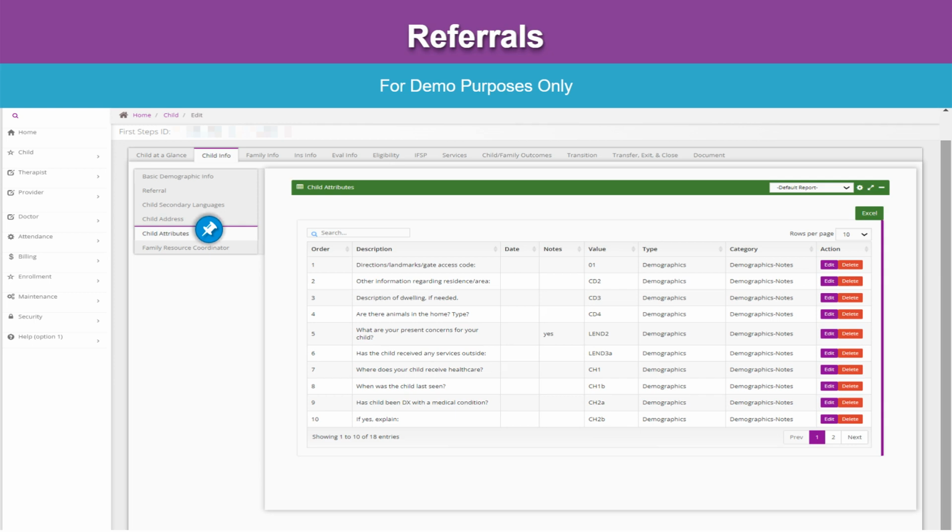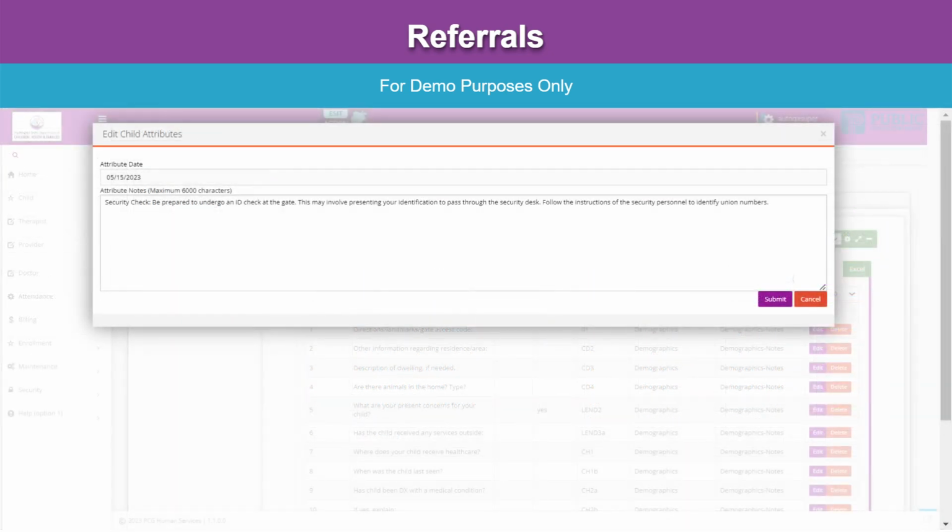Child attributes are labeled by type and category for ease of access and organization. Each child will have categories already in the Child Attributes table. Service providers and FRCs can add details to the attributes that are relevant to the child. To edit a child attribute, click Edit. A screen will display the child attribute, at which point you can make edits.